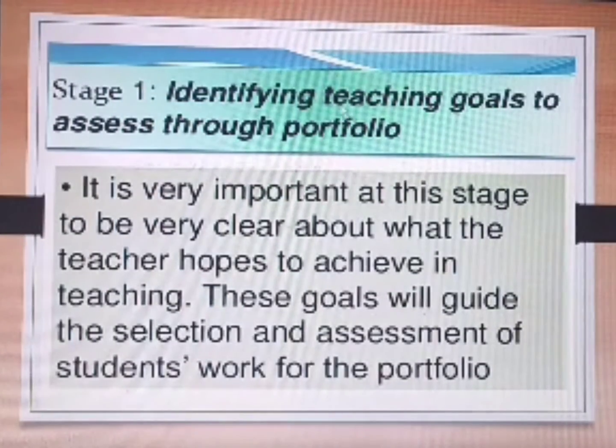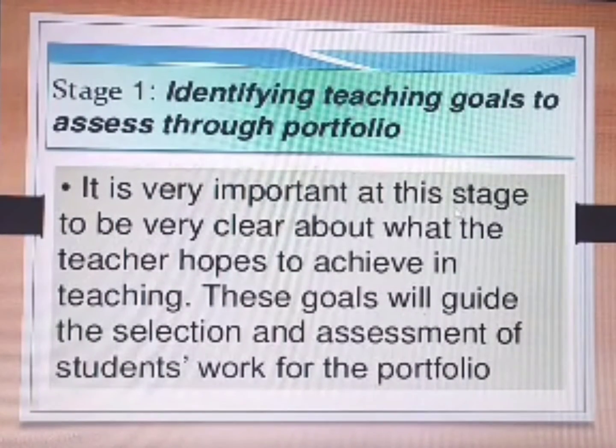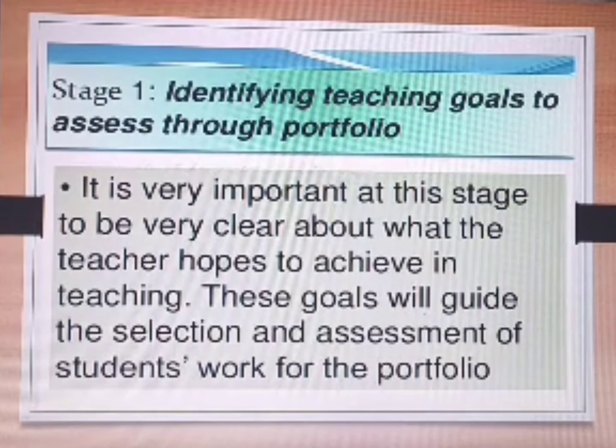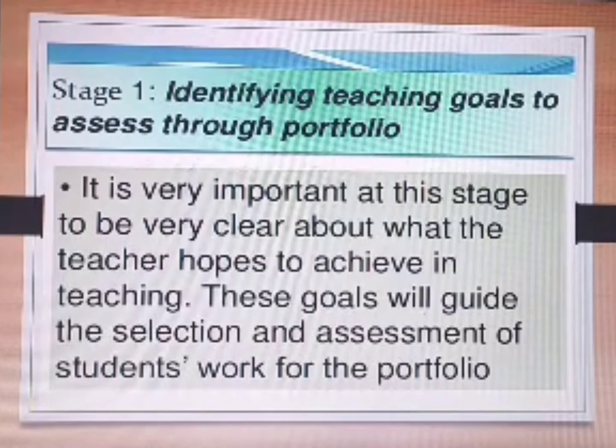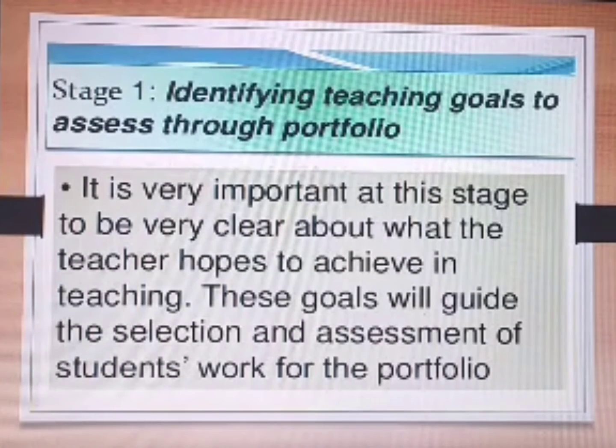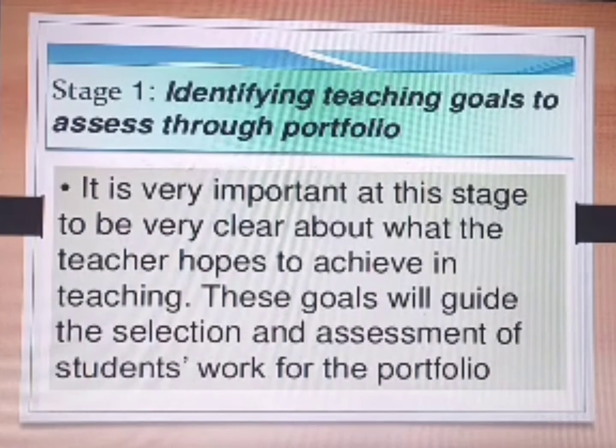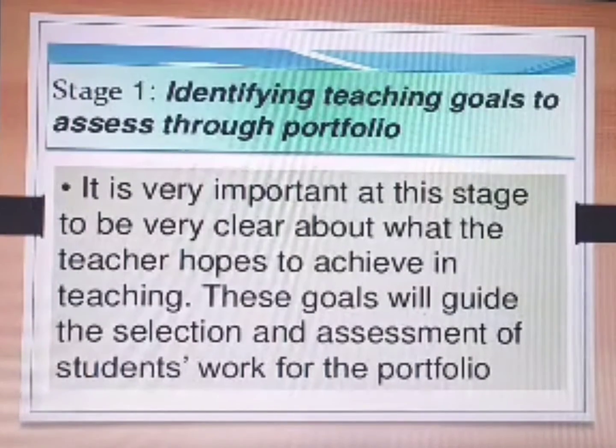So first stage, we have identifying teaching goals to assess through portfolio. It is very important at this stage to be very clear about what the teacher hopes to achieve in teaching. These goals will guide the selection and assessment of students' work for the portfolio. To do this, you need to ask yourself, what do I want my students to learn? And choose several goals to focus on. Teachers have to know what their goals are in terms of what the students are able to do.